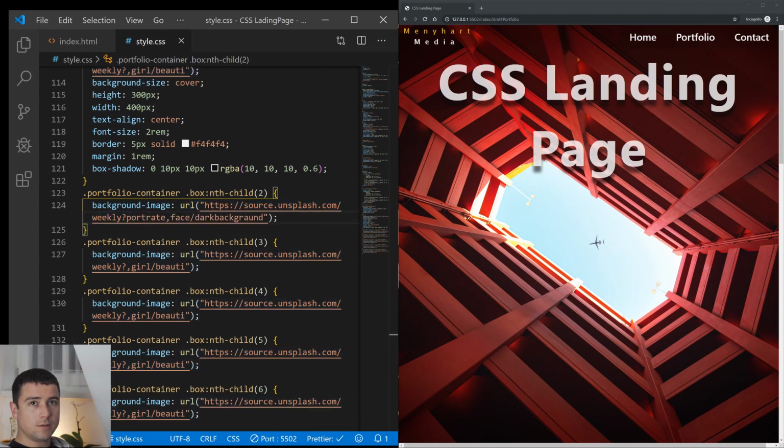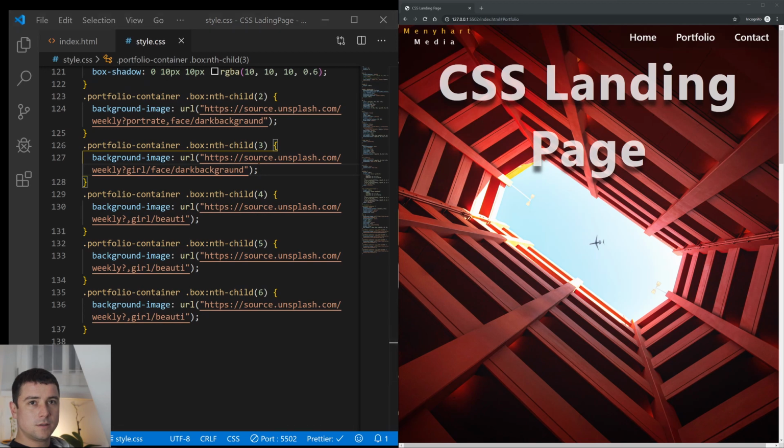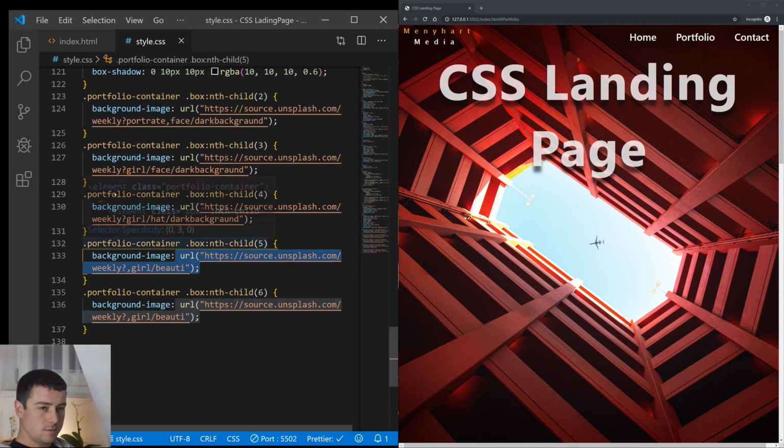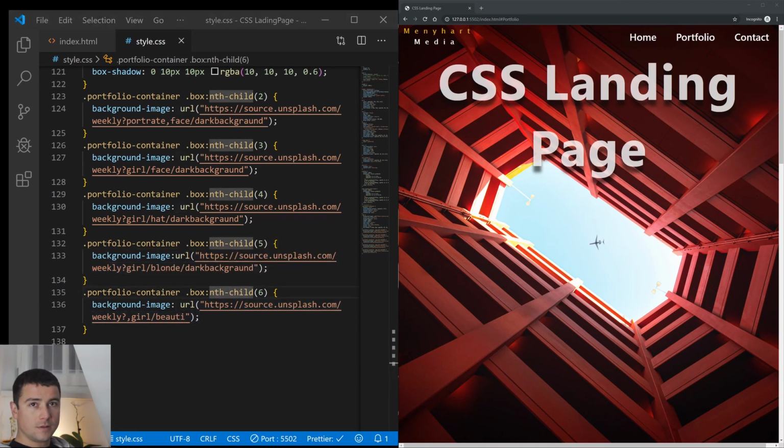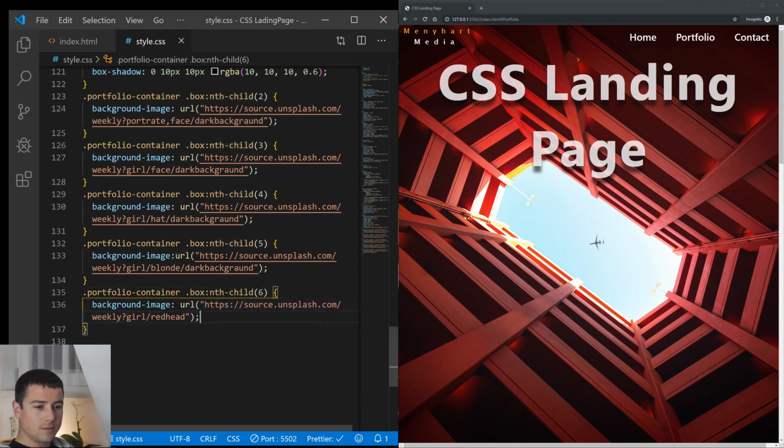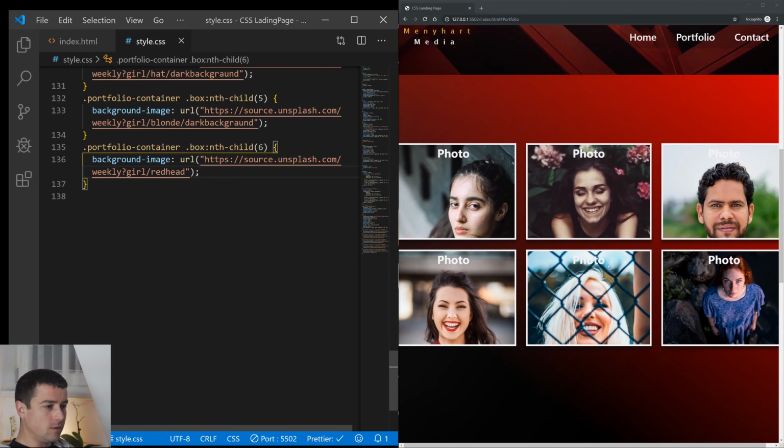So this URL. For the third one, we're going to take this URL. Ctrl V within here. Then the next one. Then the fifth one. And the last one. So this would give me these images right here.